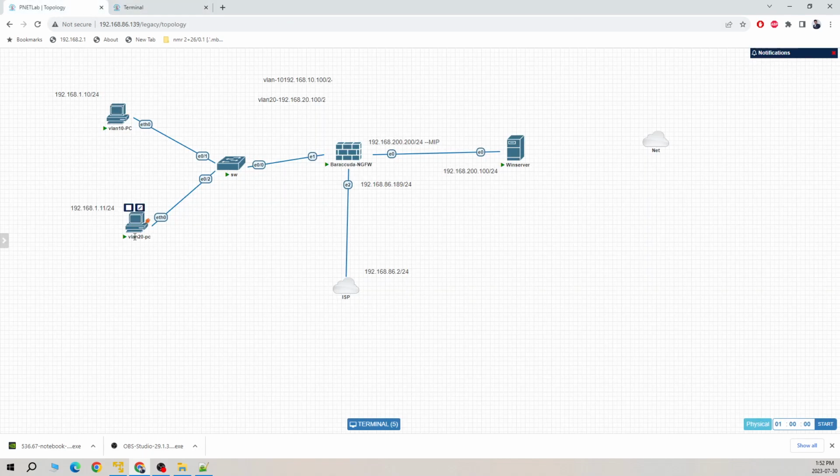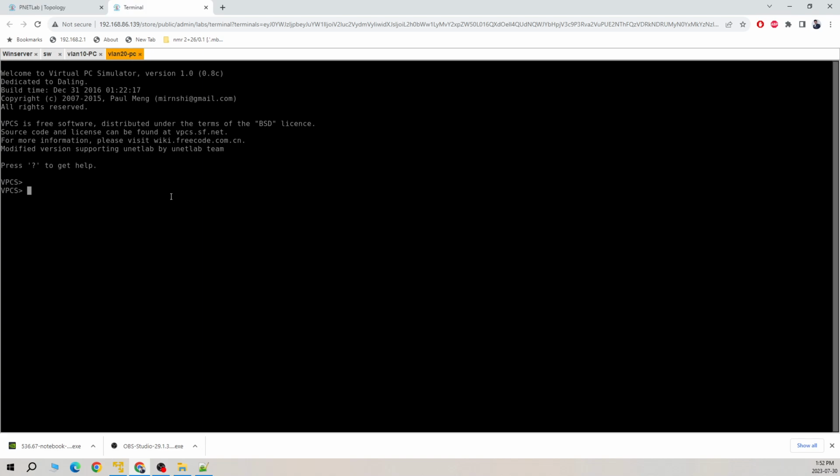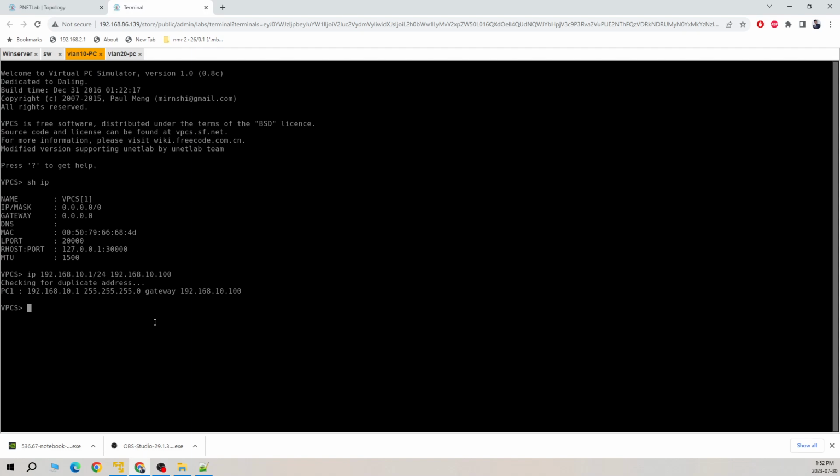Let's go to VLAN 20, IP 192.168.20.1/24. That's the IP for this PC. And the default gateway should be 20.100. So on virtual PC 10, the IP has been given. Let's try to ping the VLAN 10.